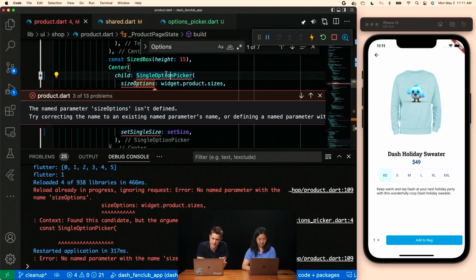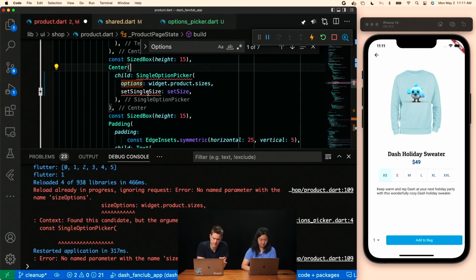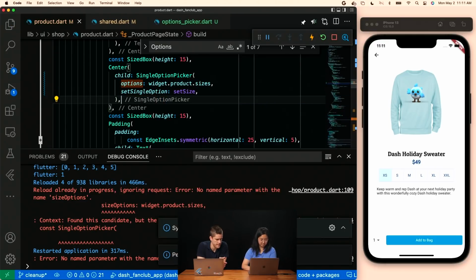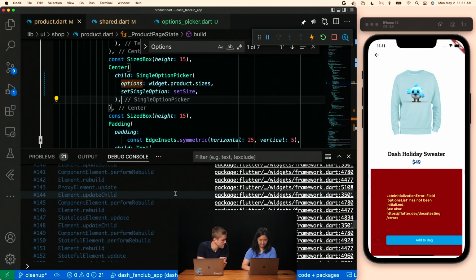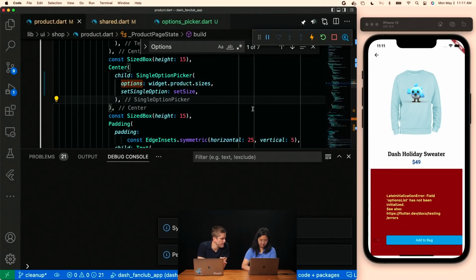So size options, that's now just options. Option picker, size options. This is just options. Yep, and then set single options here. Option. I think that's what we went with. Set single, and then so this here just becomes option. Nice. Okay. All right. Good catch, Craig. Now we still have an options list. Oh, probably a whole. Yeah.